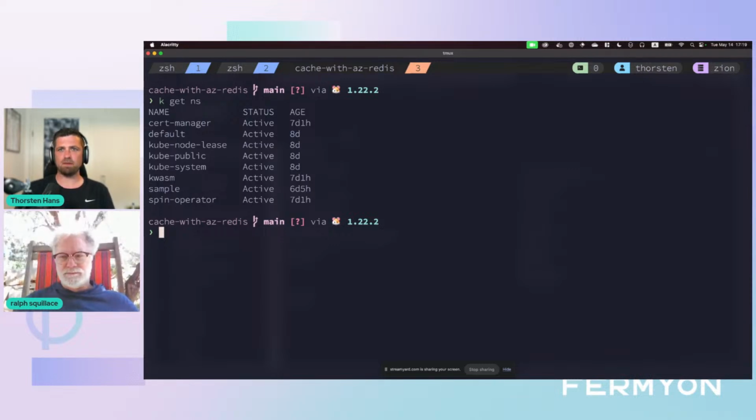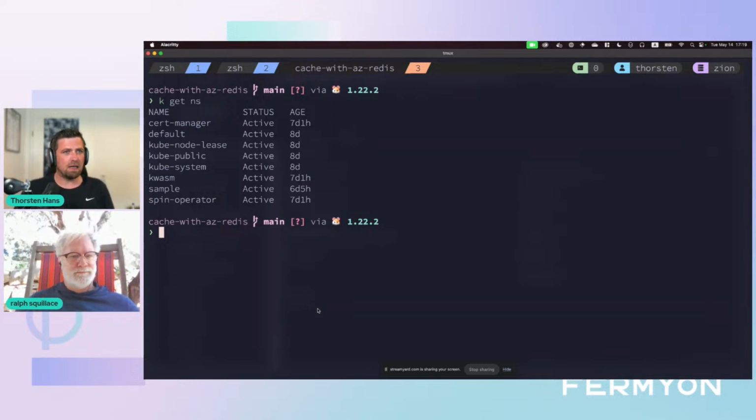Yeah, that's a great addition to what KWASM is, and some of the unique added value that KWASM brings to the table as a runtime class manager.